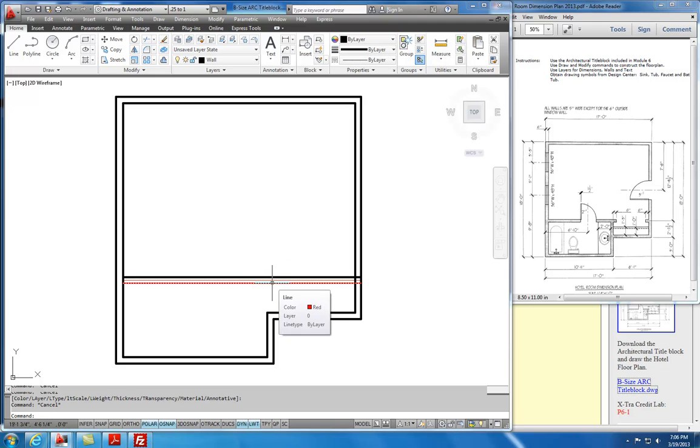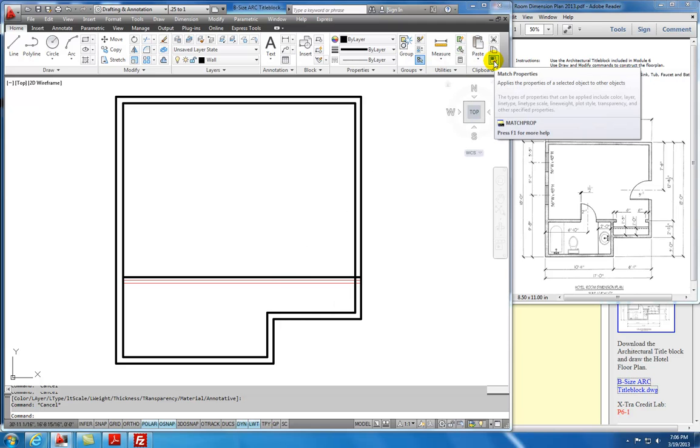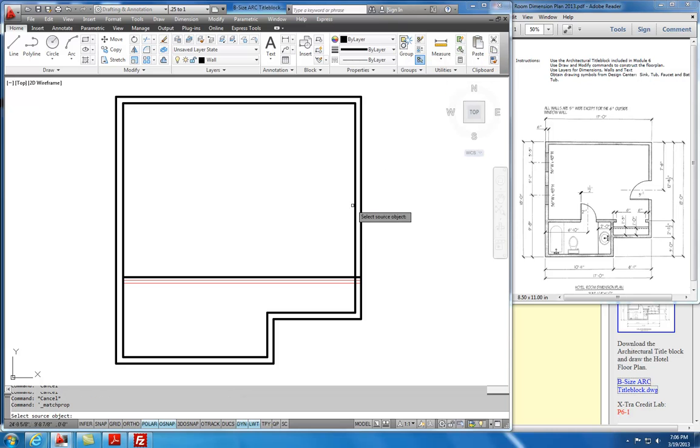A faster way to do it would be to use this command right here, which is match properties. Match properties will match this line to be like that. Essentially what it does is it says, okay, take the source object, and then whatever I click on after that, making it exactly the same. It'll take on the same properties like layer and line type and line color.